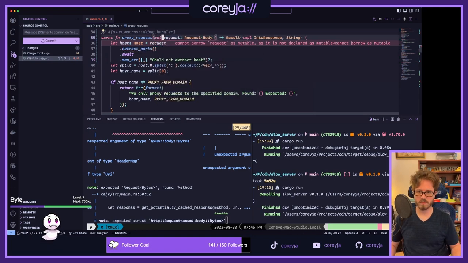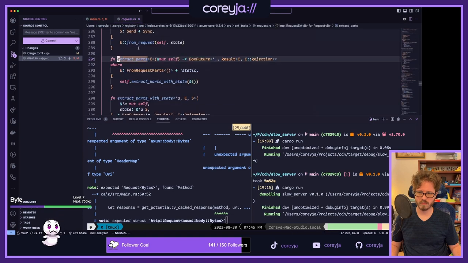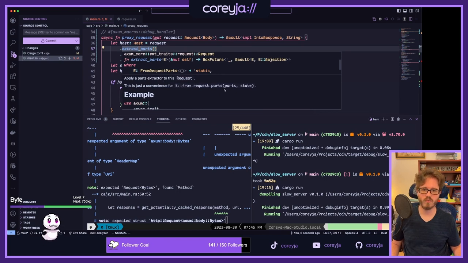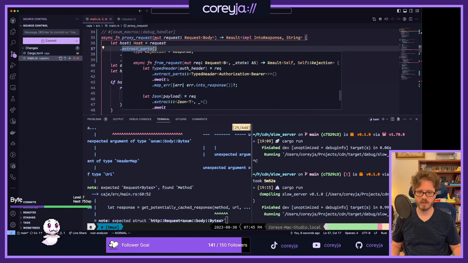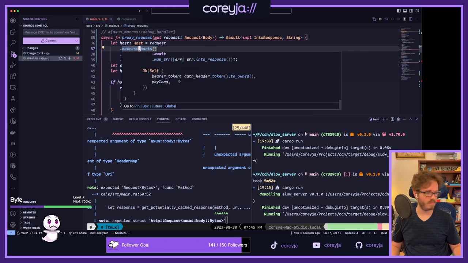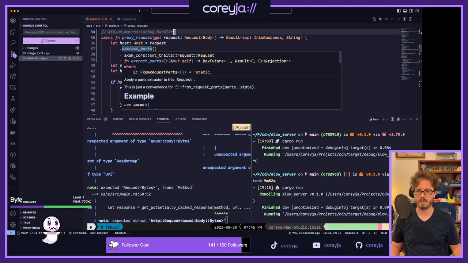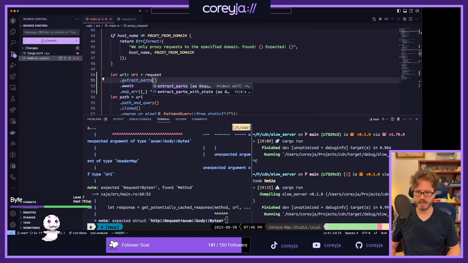Okay. Wait, but is this gonna extract parts? This is just convenience from request, but does it like actually take them off of the request though? Like, why does it have to be mutable? That's interesting. I'm just worried that if it mutates it from the request, when I go to cache it, is it still going to know its host? Huh, I guess we'll find out.